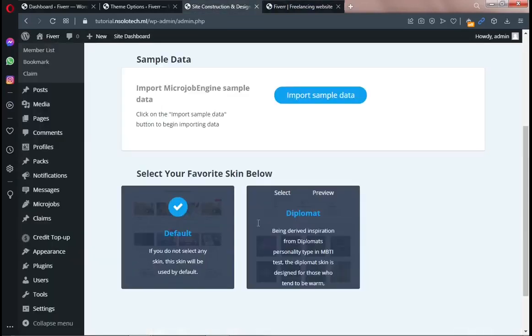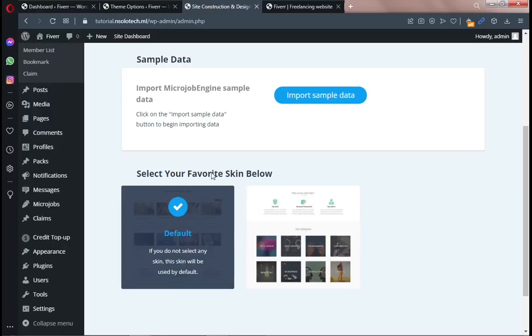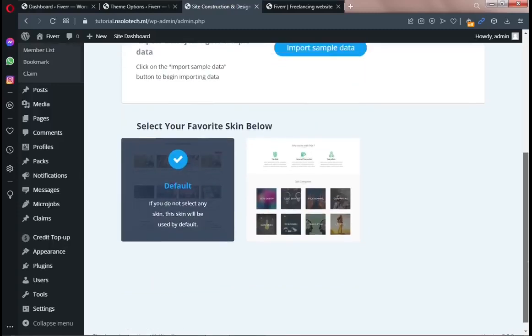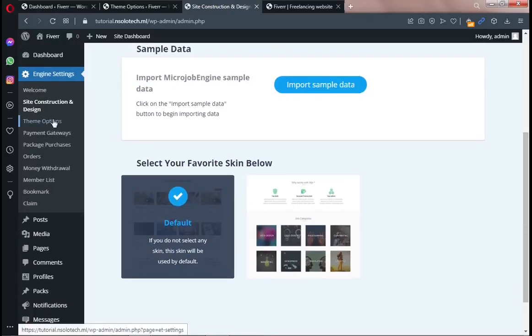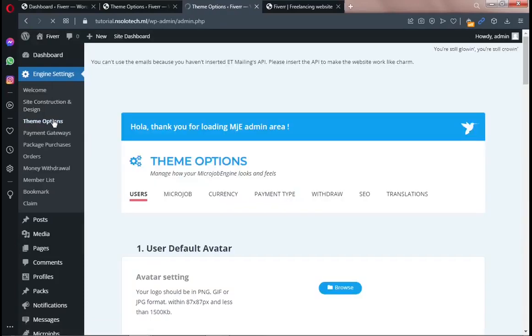Now let's go back. You can also have this, but depend on your needs. You always have it here. So you can select your preferred skin here. Just leave it as the default. Alright. Continuing is your theme options, and this is where you're going to be setting majority of your theme.